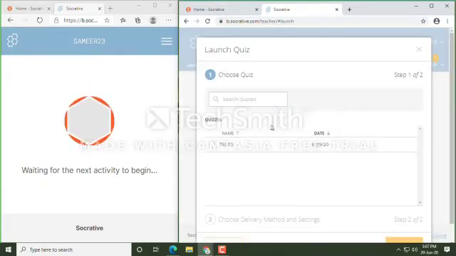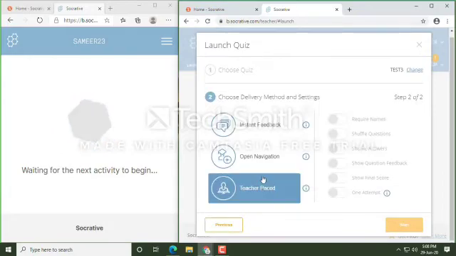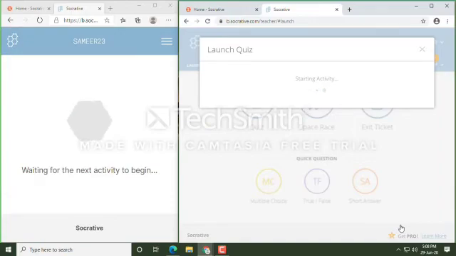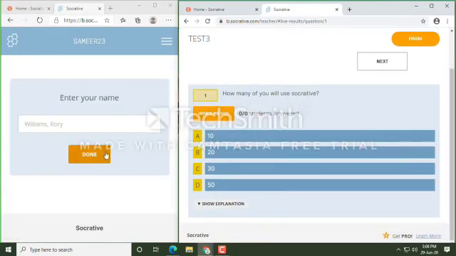Now I am going to launch the quiz. The quiz I want to launch is test 3. Press the next button and teacher paced. Now if I require the name of a student who is attempting the quiz, I shall press this button, require names. Shuffle answers. That's all. Start. The quiz will be started and it appears on the student side.